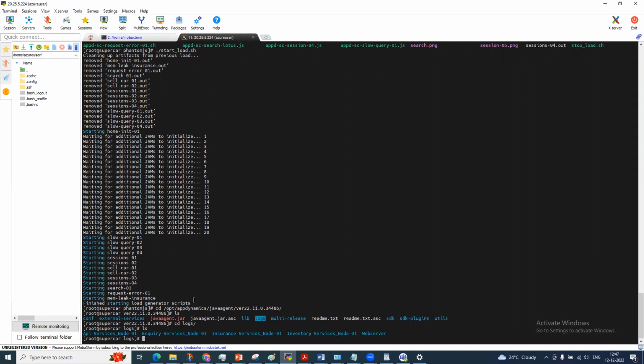By default, under the logs folder, a folder with the name of the node will be created under the Java agent. However, you might be wondering, we have provided details only for one node, that is web server, in the controller-info.xml. However, we are seeing 4 more folders here, right? I'll come to that.